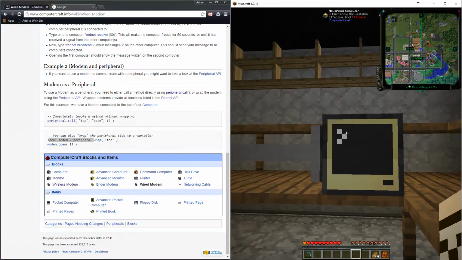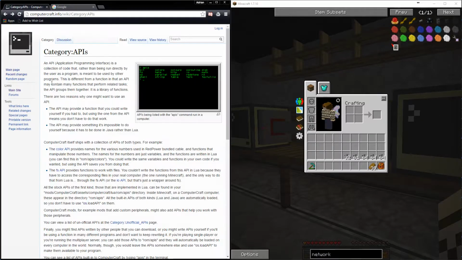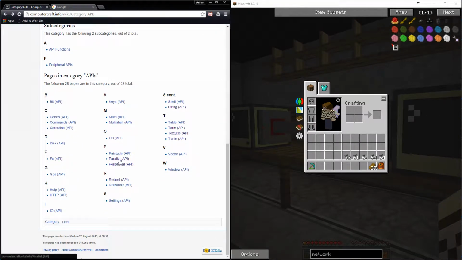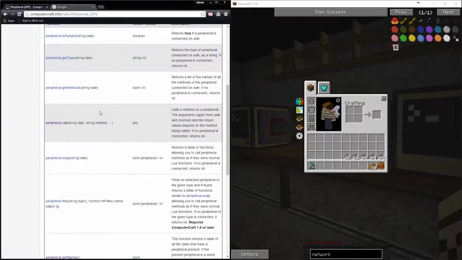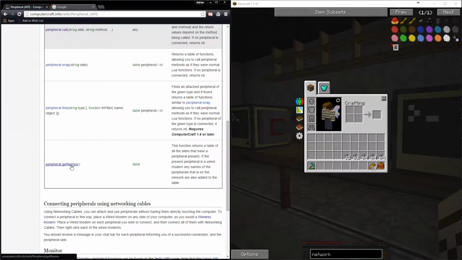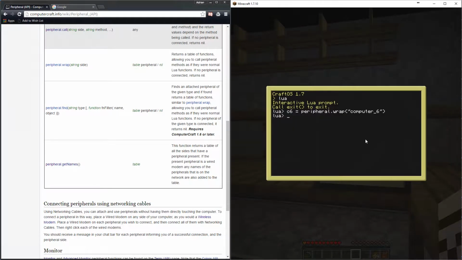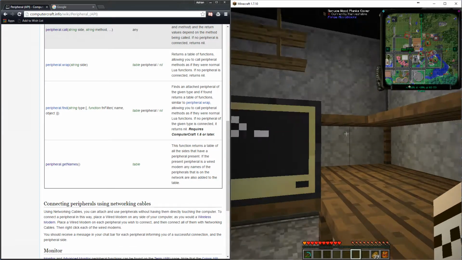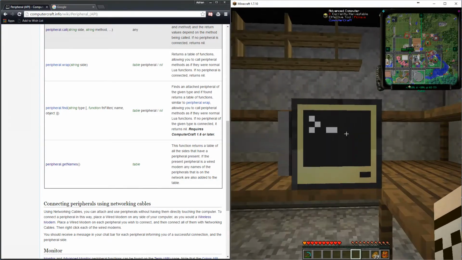Now we can actually look to list what's on the network. So let's have a look to see if we can figure that out. Let's go back to the API screen and look at, oh, I was looking at parallel. I meant to click peripheral. There we are. So we can actually do peripheral.getNames, and that will give us a list of stuff that's on the network. Or it'll give us a list of peripherals on this computer, but the network kind of extends this computer.